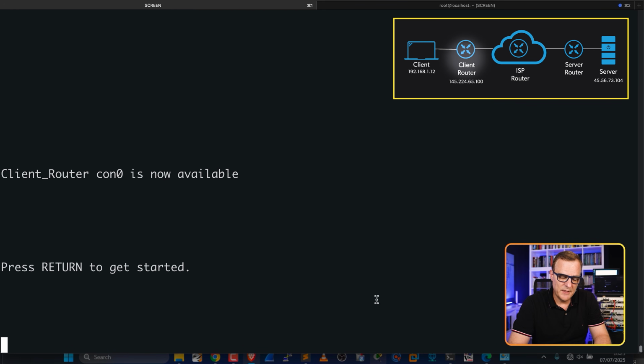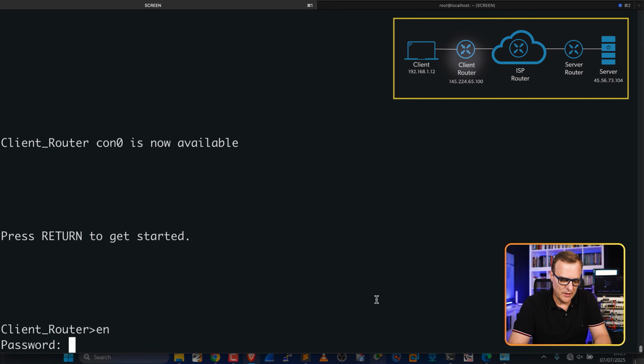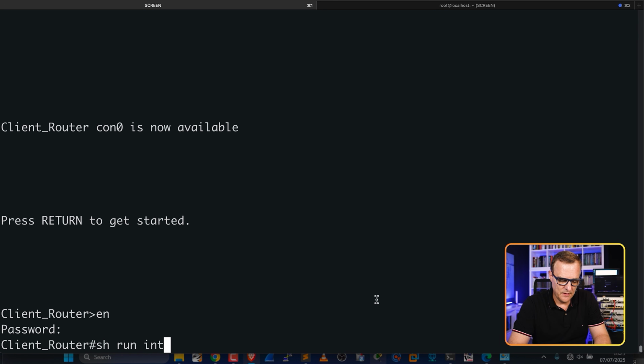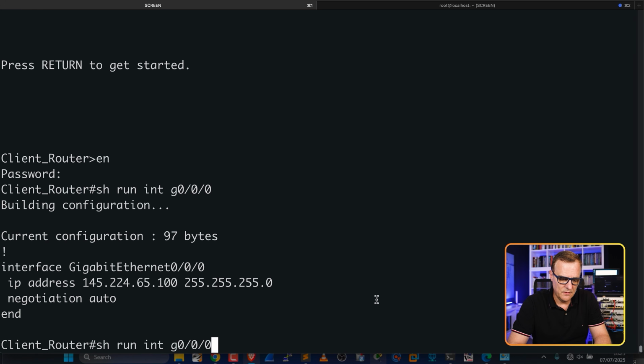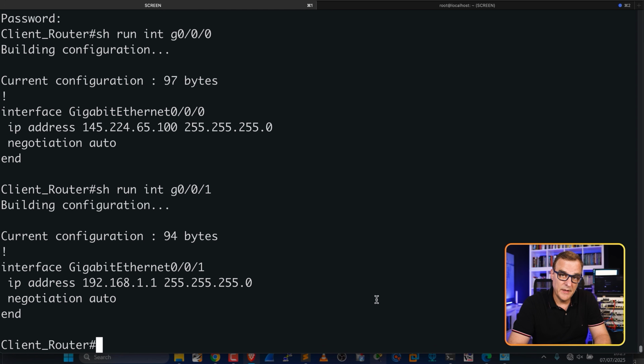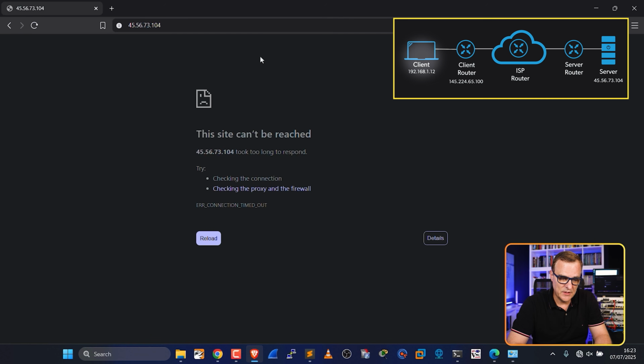Okay, so let's start from the beginning. Let's assume a brand new router. All I've got configured on the interfaces are IP addresses and routing, but there is no NAT configured on this router. The client PC, once again, is not able to access the internet.